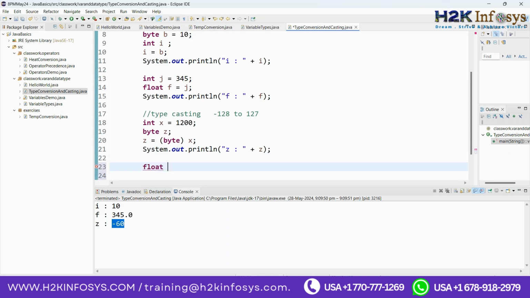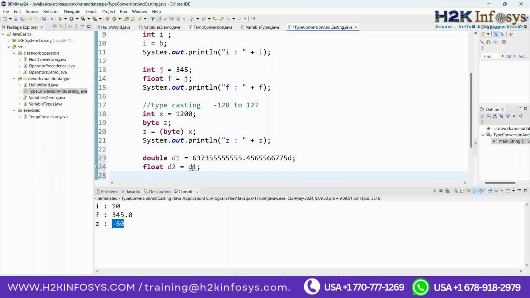Okay, float. Let's say double d1 equal to some value, and then I want to convert it into float. For example, float d2 equal to d1. Same as before, your d1 is a bigger size and d2 is a smaller size.